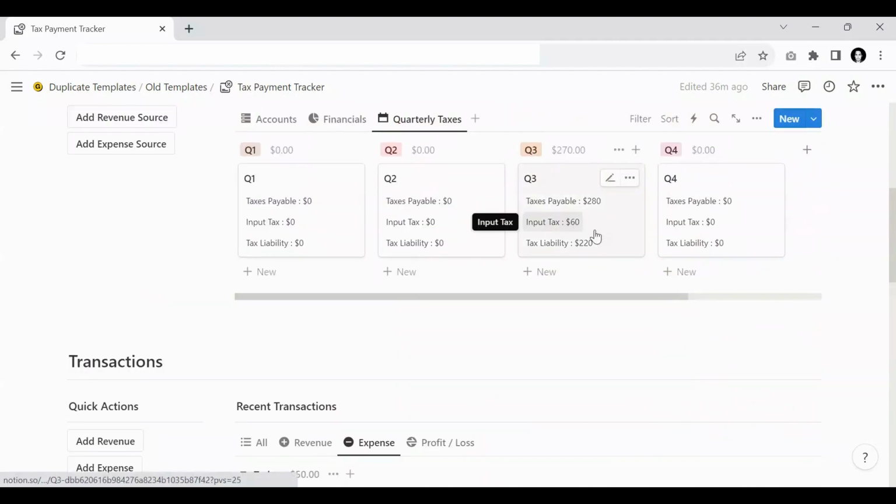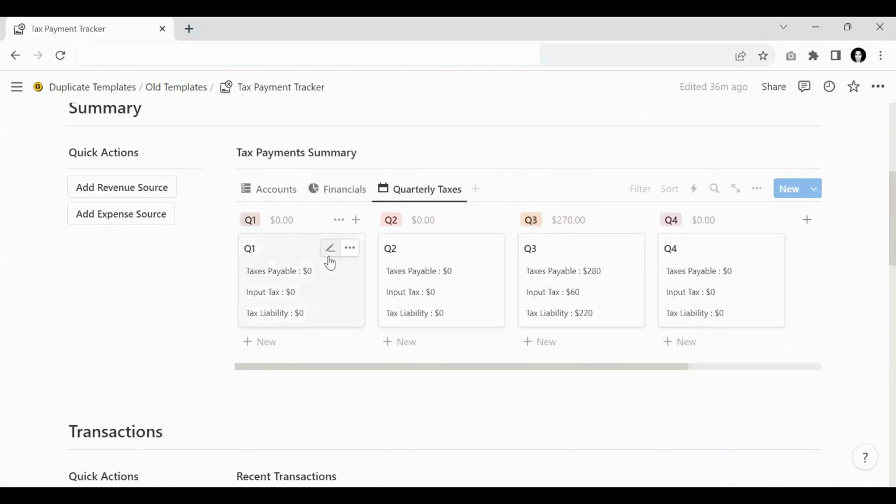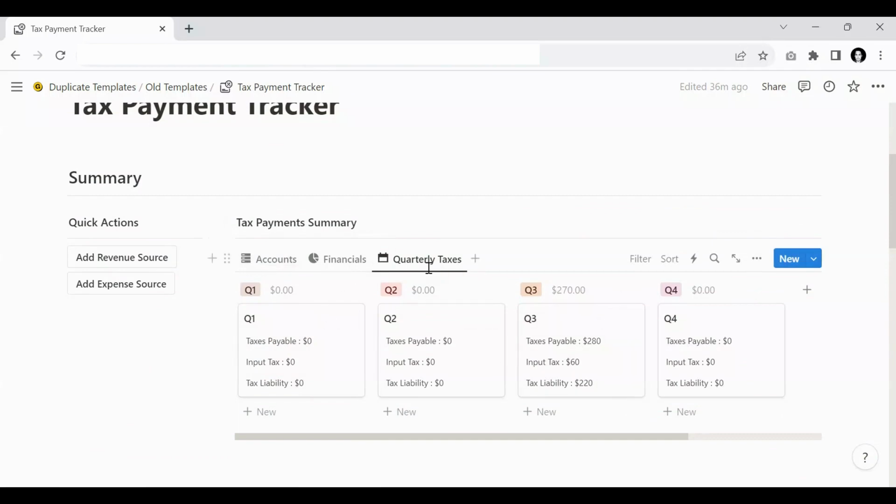Okay, now tax liability is $220. It takes a while to get this updated over here. You need not worry, it will automatically update in time. As of now, you can see that the total tax liability we have is $220. So this is how you can utilize this transaction section and the tax payments summary section to understand what your tax payments are.